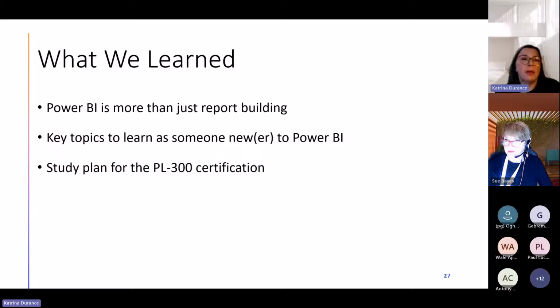Okay, so let's take a look at what we learned. We learned that Power BI is more than just report building. It's part of a really big ecosystem. I didn't even give you all the pieces. If you want to get into any more of the advanced pieces, there are a lot of additional things, such as security, like row level security, data management, and things like that. So there are plenty of other topics. And now with the introduction of Fabric, the data engineering piece is another big one to be mindful of.